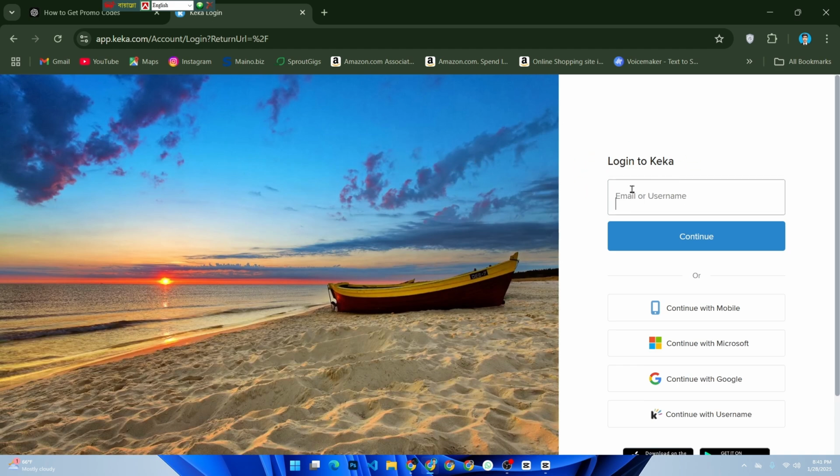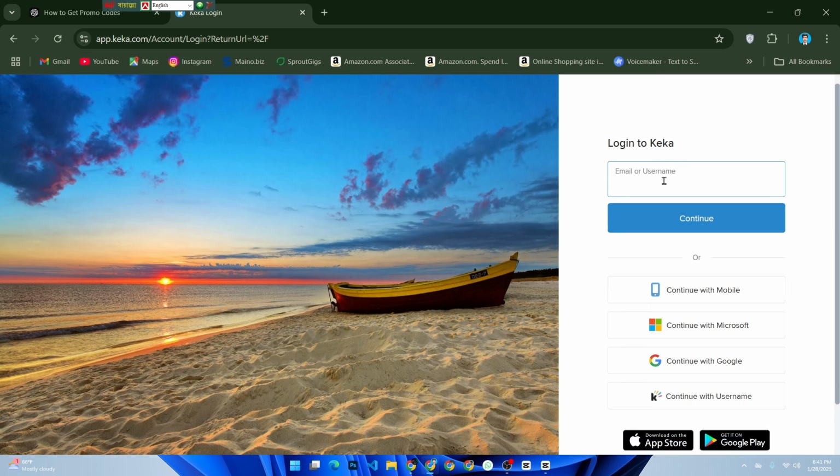Step 3. Enter your registered email ID and password in the login fields. Make sure you are using the credentials provided by your company if it's for work. If two-factor authentication is enabled, enter the code sent to your phone or email. Finally, click the login button and you are in.